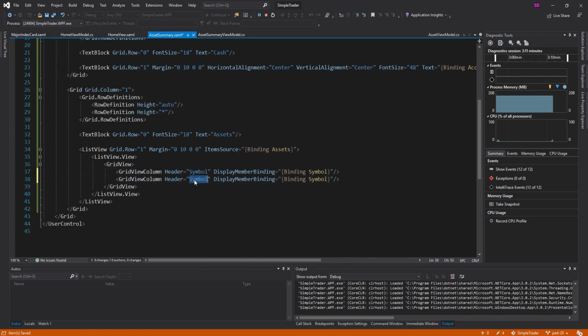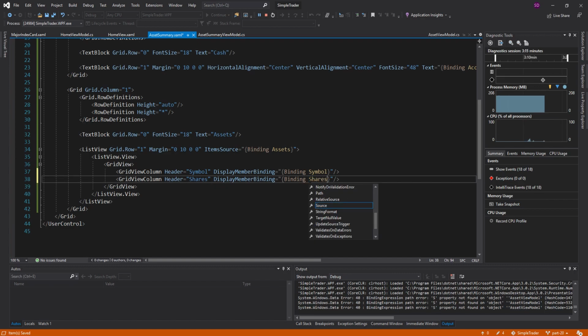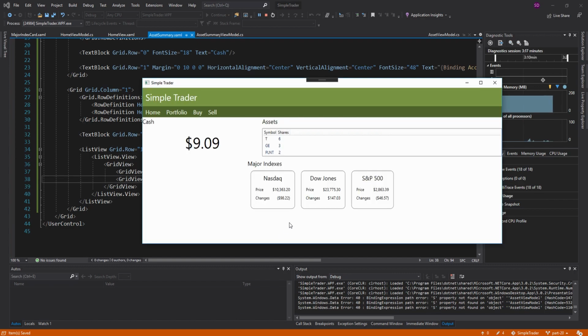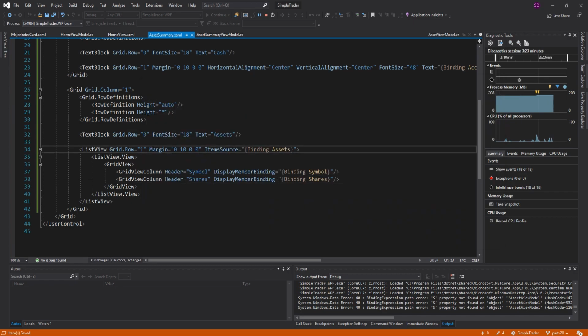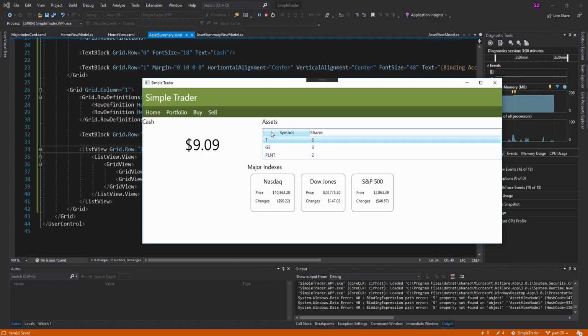Let's just copy that and make this shares. And now we're going to bind to shares. And let's take a look at that. There we go. We're seeing the assets displayed. And I think another thing, I want the font size to be a little bit bigger in here as well. Let's go with 14. I think default's 12. So yeah, that looks better.